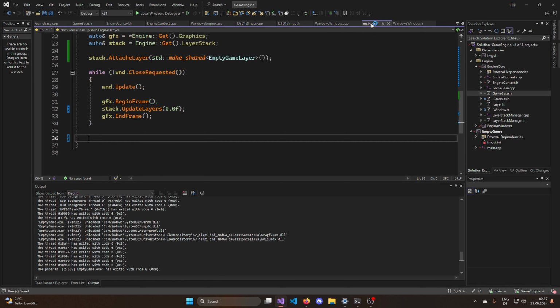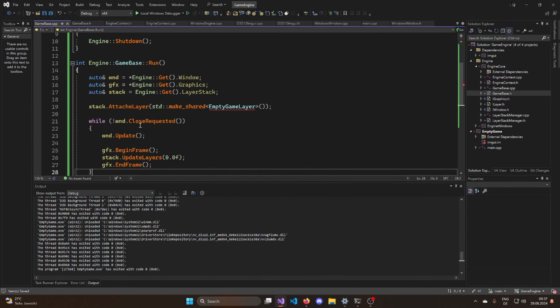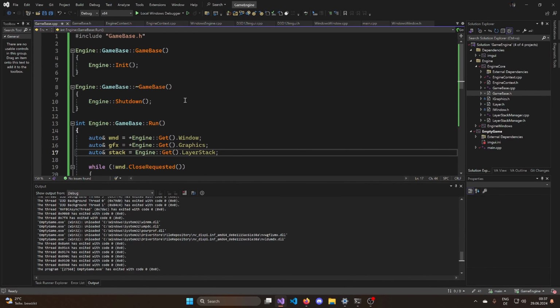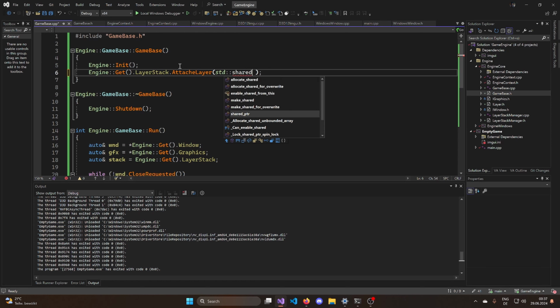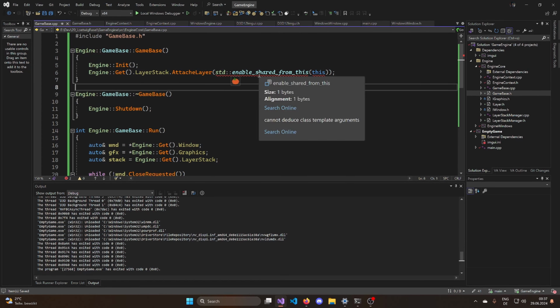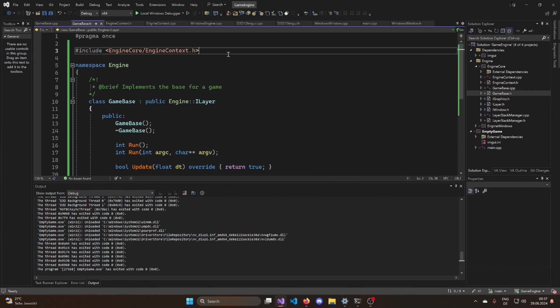Now we just need to feed our run, and basically what our run shall do is more or less this. It's not completely true because, for example, that layer attach is something we want to do further at the init. Engine get layer stack attach layer, dereference this. Or actually, can we just return this? So std shared from this. There is something that allows me this, but I'm not sure how this is utilized.